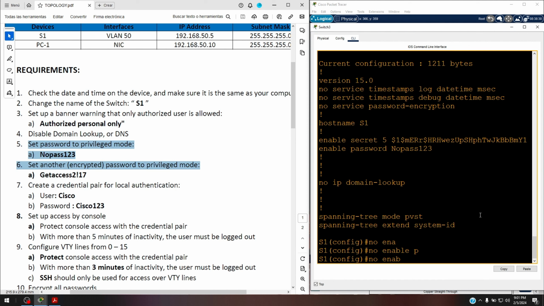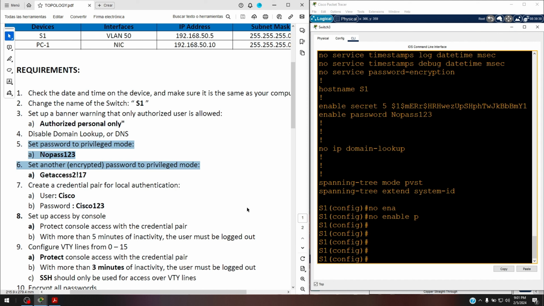I will not do it now because I want to show you something later with this information, so let's leave it for now. So now we need to set up a pair of credentials for local authentication.